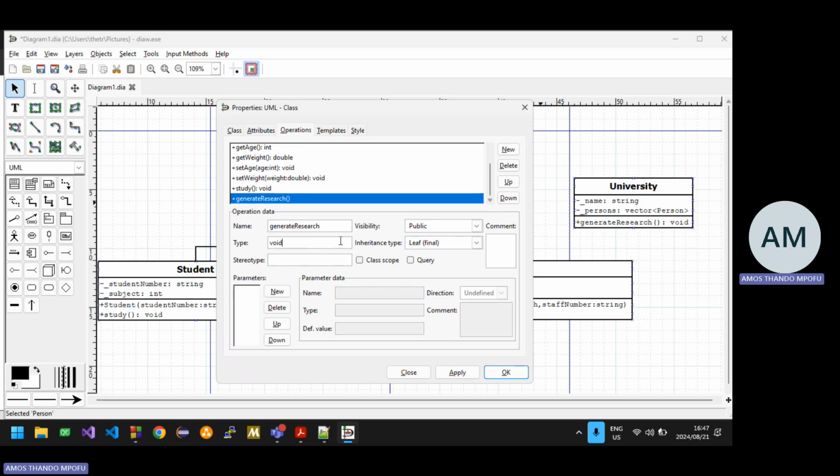Okay, I think I'm doing it. Let me think about it. Oh, okay, it's fine. Technically, it's fine because we have a vector, right? It's a bit tricky, this thing. It's gonna delegate, right, to generate research. Okay, it's fine. I'm on the right track.